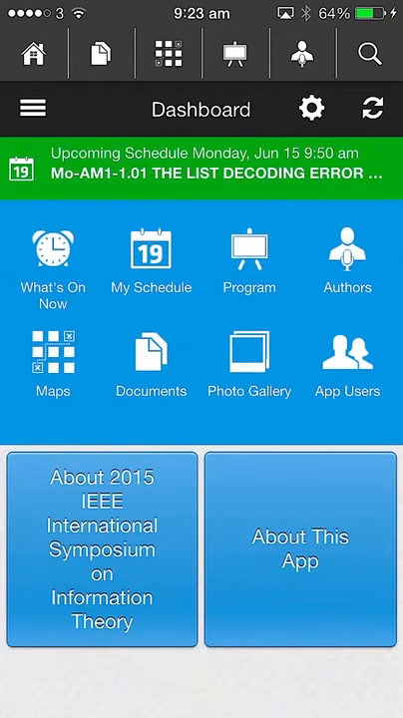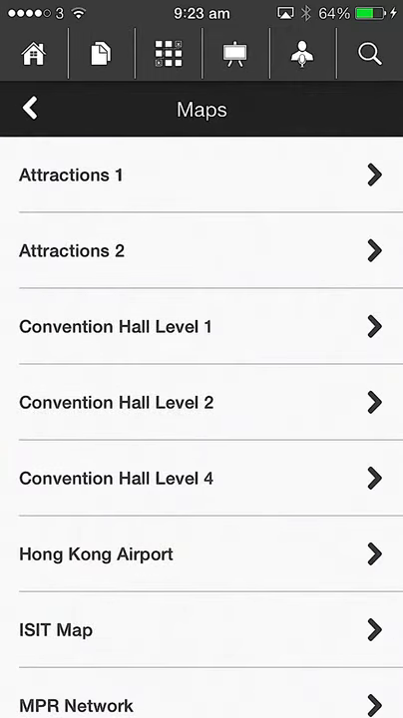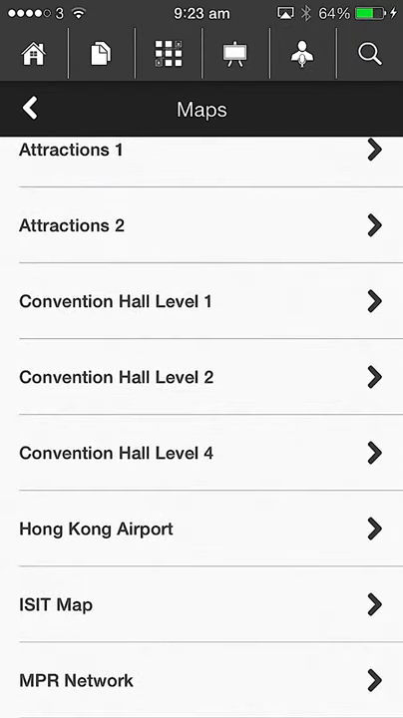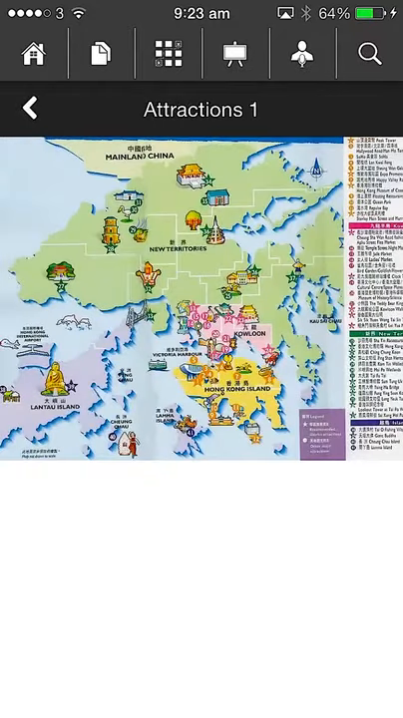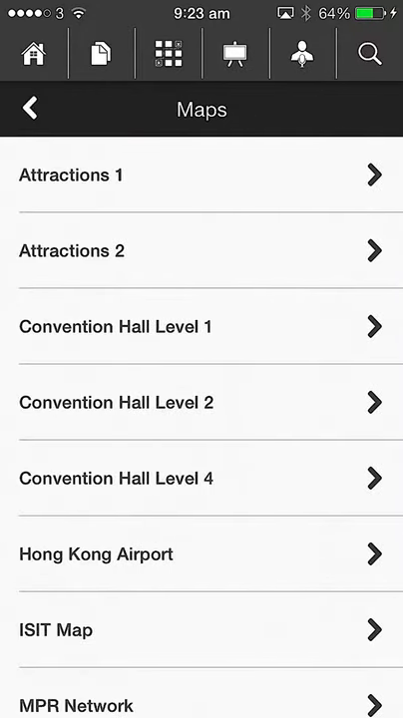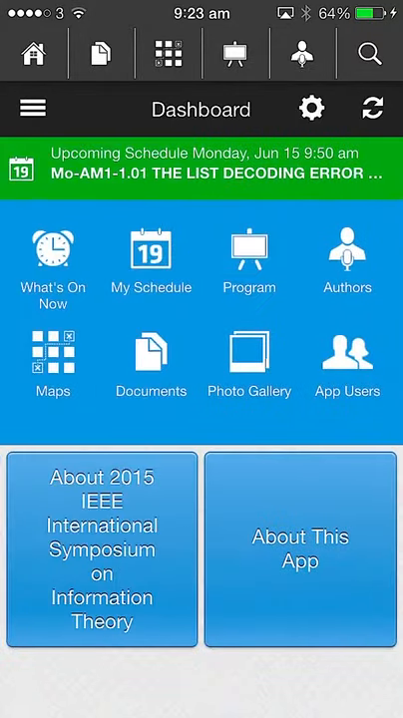And in addition, I can also use this app to get a map of the area. For example, if I click on maps, I can get a map of the convention hall. I can also get a map of, for example, the attractions nearby or the general area where ISIT is taking place, and so on. And you can also get some extra information by going to documents or photo gallery.